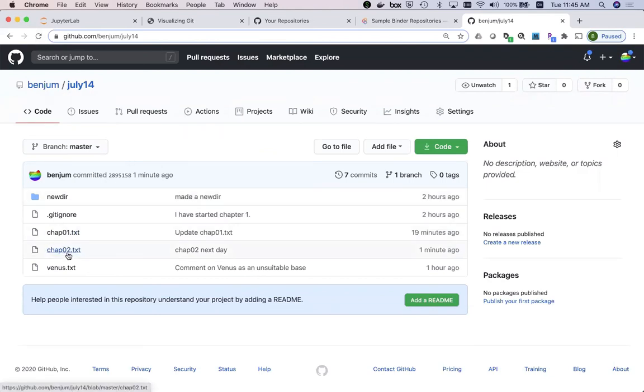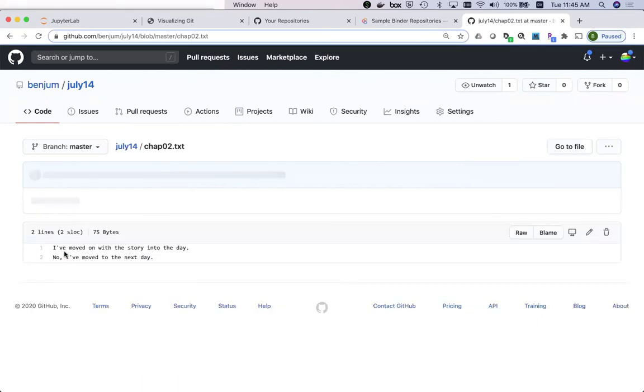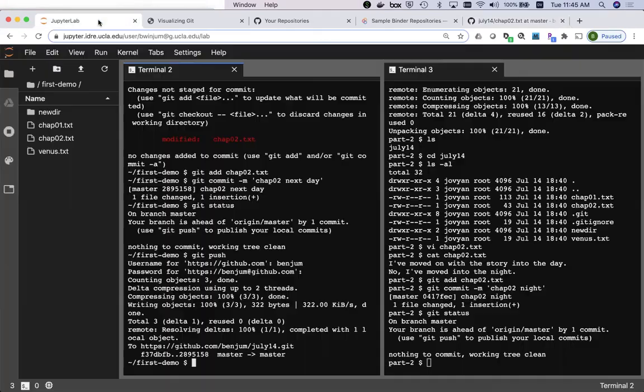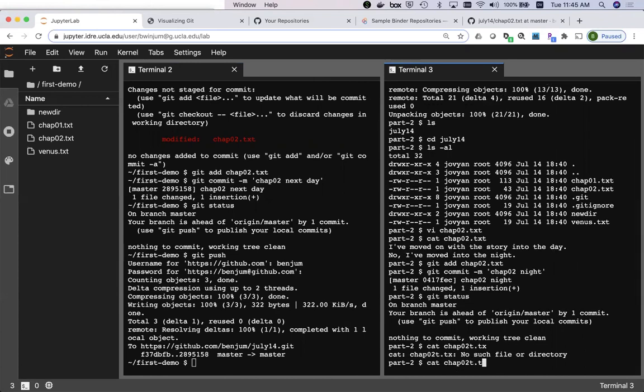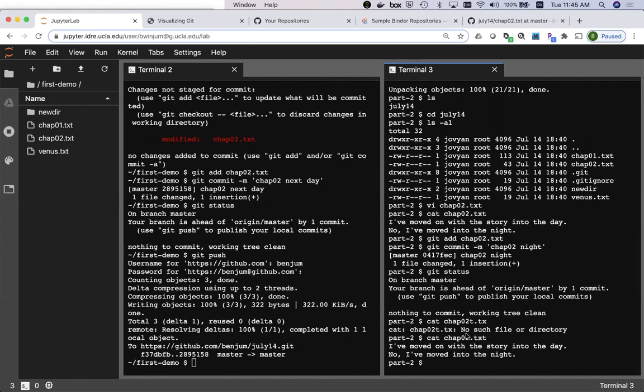So if I look at chapter 2, it's chapter 2 next day. And if I look at the file, no, I've moved to the next day. That's the version of the file as it exists inside of the original. That's different from this one, which has no, I've moved into the night. So if I try and push the changes from this repository to GitHub, it's going to complain that there's a conflict.